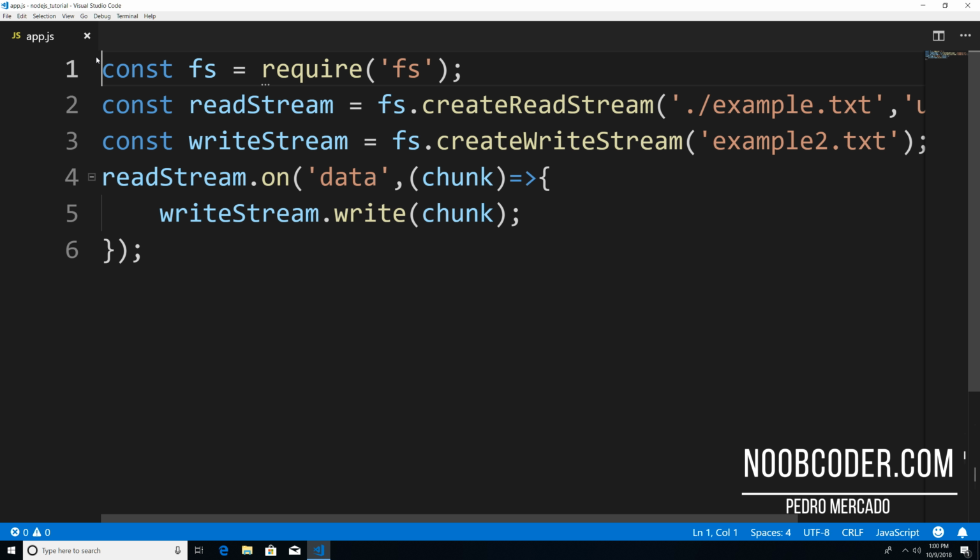Hey, what's up guys? It's Pedro here from newcoder.com, and in this tutorial we're going to be going over pipes. Now what a pipe allows us to do is basically take a source stream, which is just a readable stream, and send it over to its destination, which is just a writable stream.